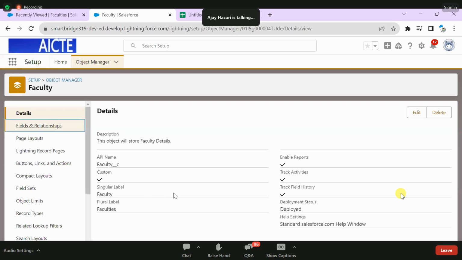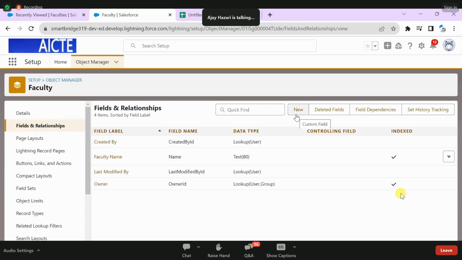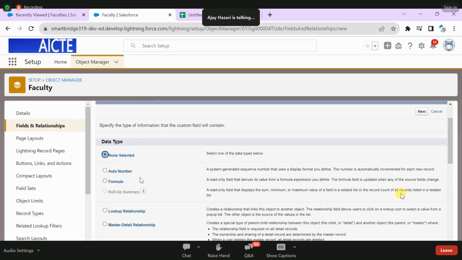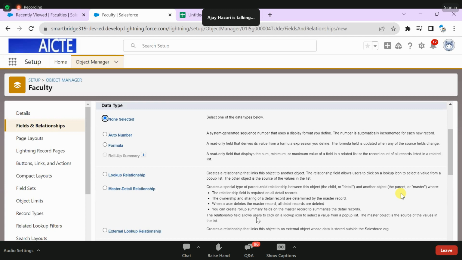Now let us create a new field, auto number. Now I'll be using auto number. Let us see how this auto number will be generated. It is a system generated sequence number that uses a display format you defined. The number is automatically incremented for each new record. That means when you enter the first record, it automatically takes the first number, like a serial number, right? So I'll take this auto number for now and click on next.